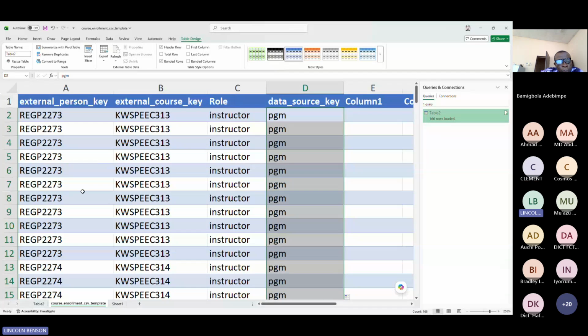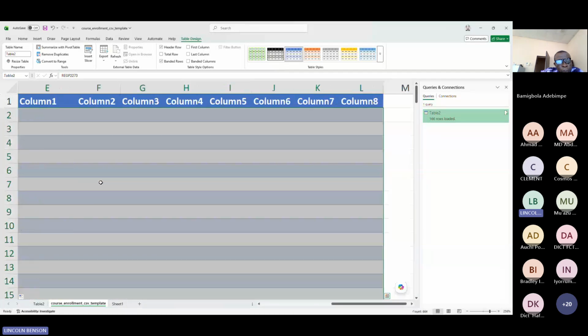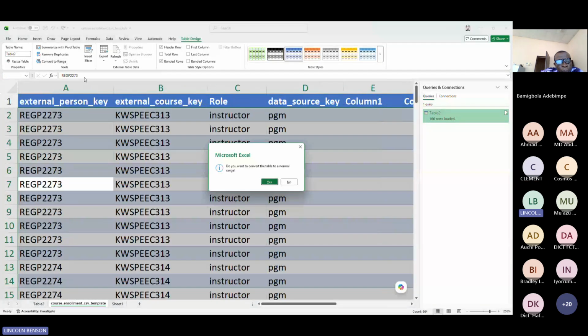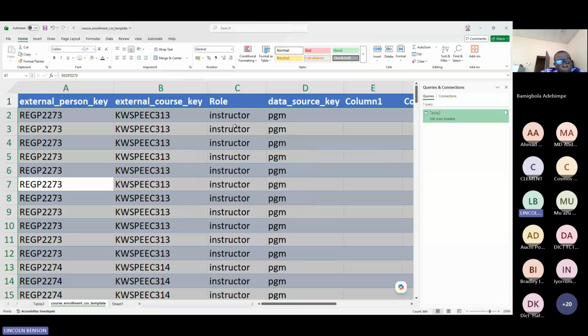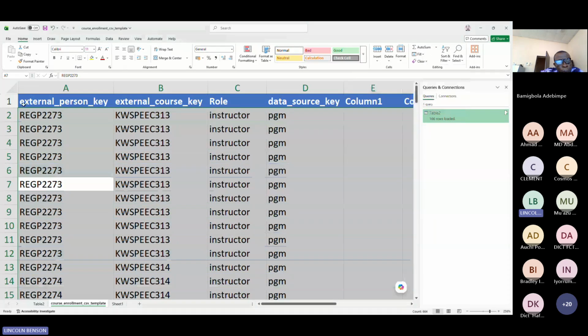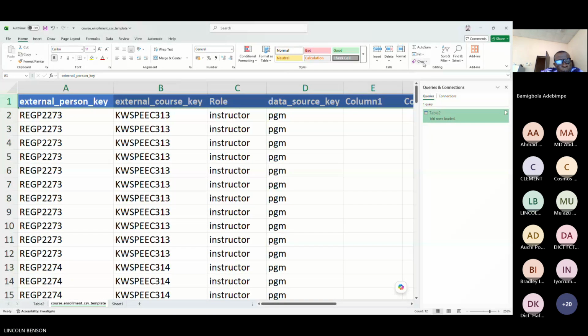When you're done with that, highlight this and remove any extra formatting that's on it. So you clean your data, it becomes regular data. So clear format and make sure everything's looking as it's supposed to be, and that's all.